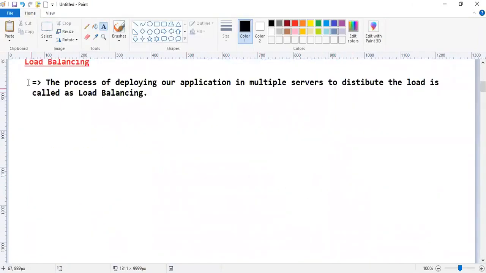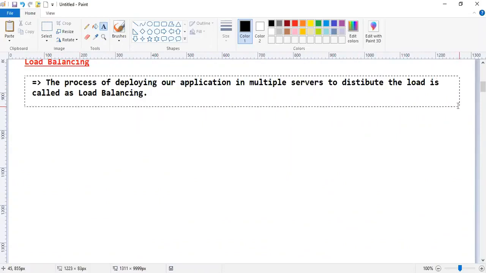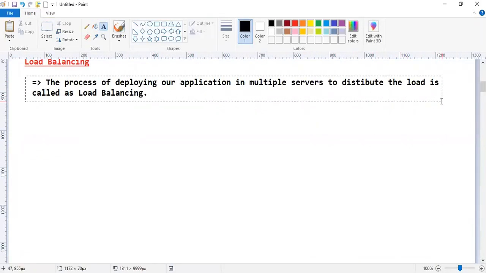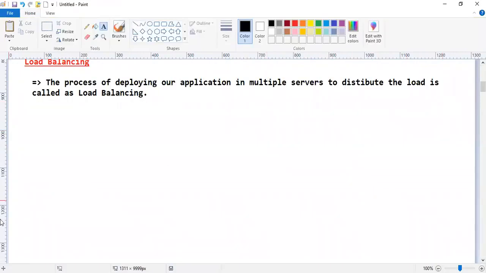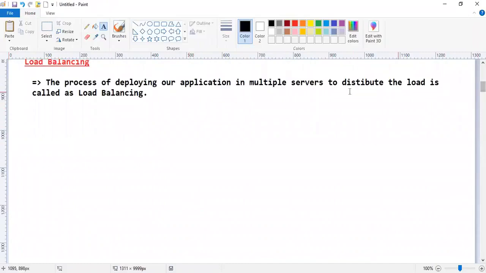What is load balancing? The process of deploying our application in multiple servers to distribute the load is called load balancing. Now, how are we going to achieve that load balancing?